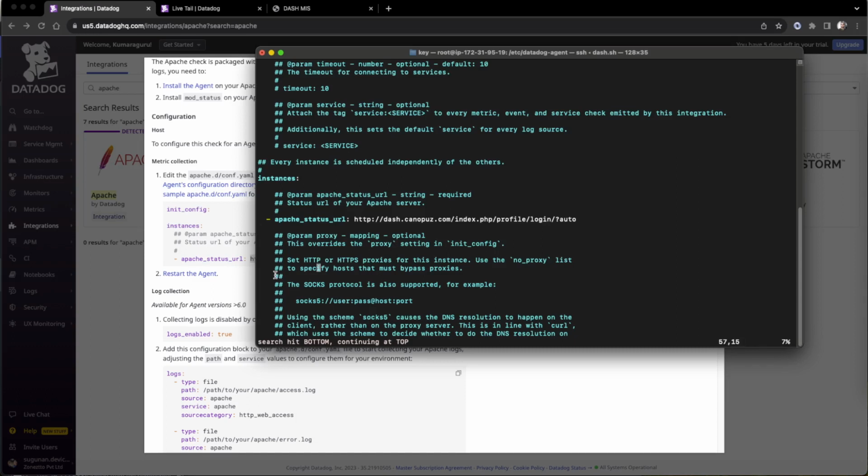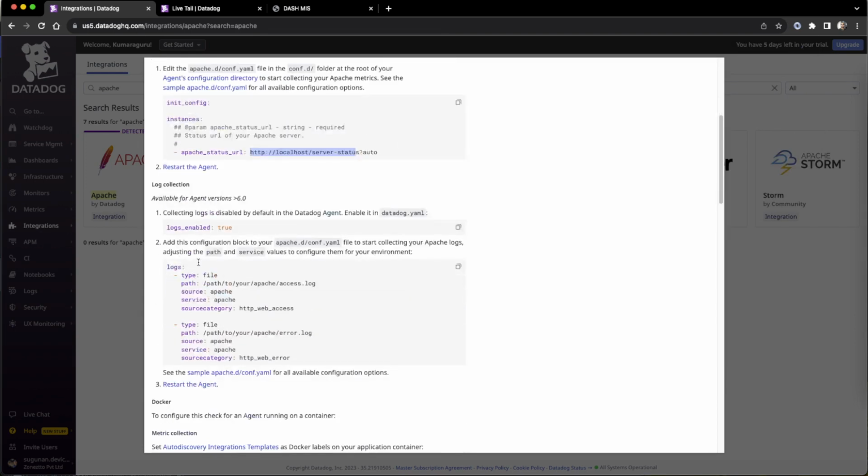After doing this, we need to go and enable the logs section on the same Apache config file. In your scenario, if you don't have an Apache related one, or if it is a custom log you are editing, don't worry about this file path apache.d/conf.yaml. You can create your own folder name. For example, if I want to have an ABC module, you can create abc.d, then create a conf.yaml and make sure this structure is taken.